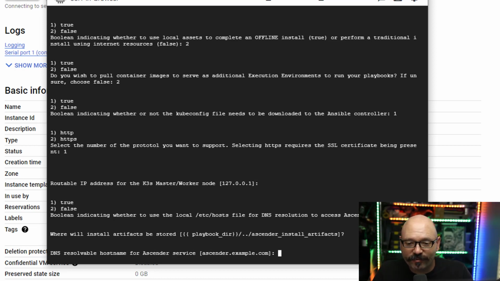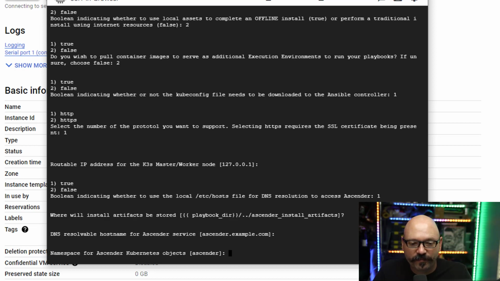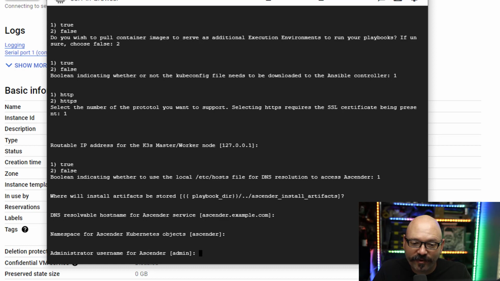So this, I would actually do some modifications, but again, for this demo, I'm just going to leave all of this stuff as is. So I'm going to use the ascender.example.com. And in my host file, I've actually taken that public IP address that was assigned to it, kind of that ephemeral IP, and I put that in my host file as ascender.example.com. So it's ready to go for me. Namespace, I'm going to leave that default.